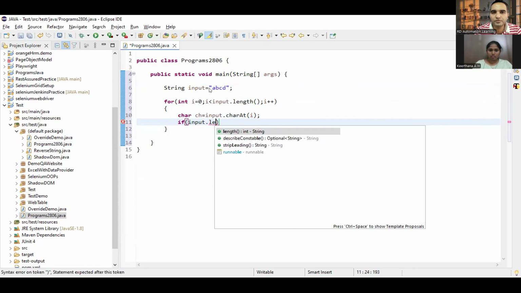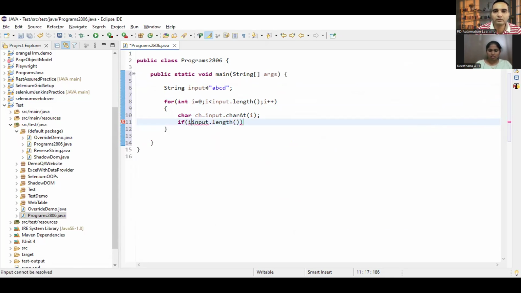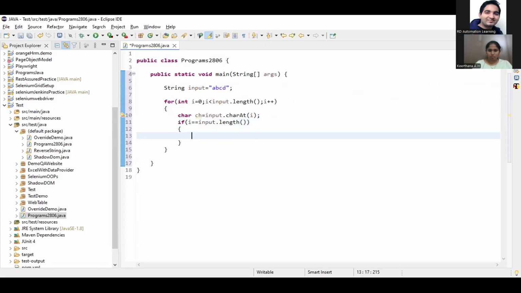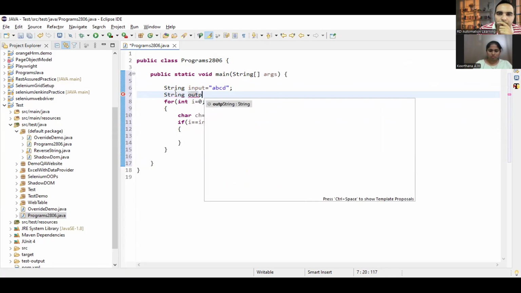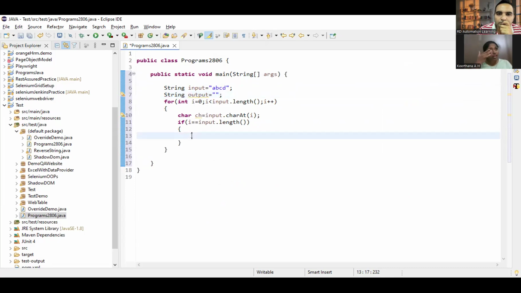So you have taken string input. Okay. I've tried this, but I don't recall now. I'm trying to recall.